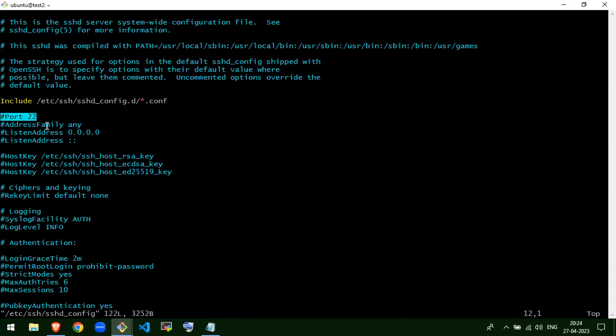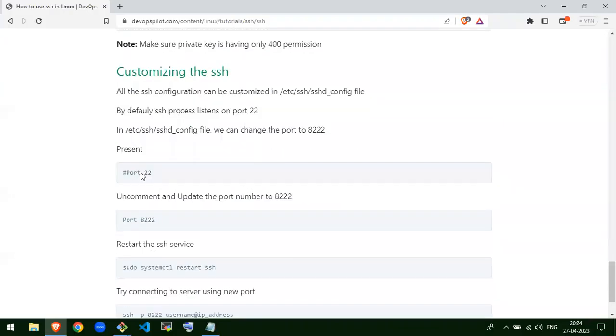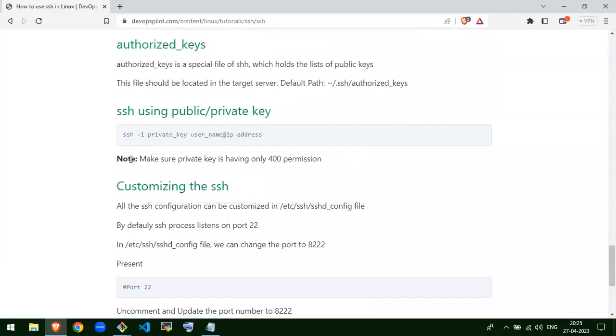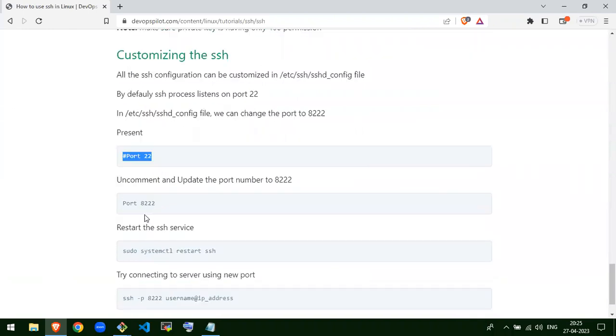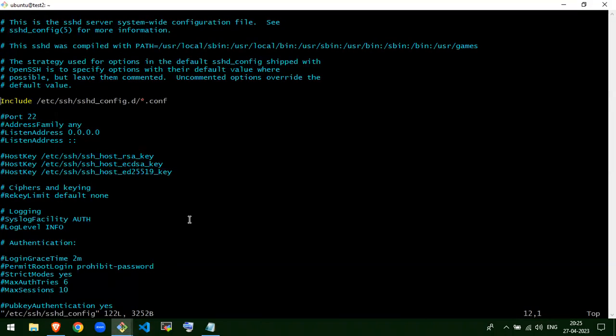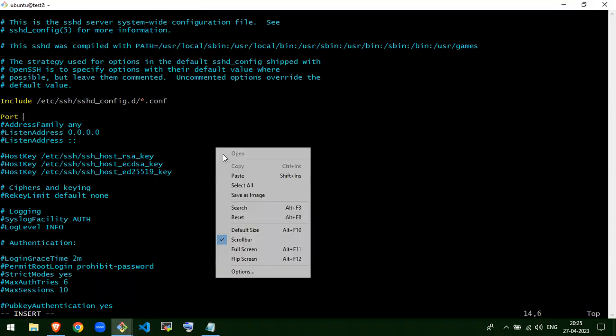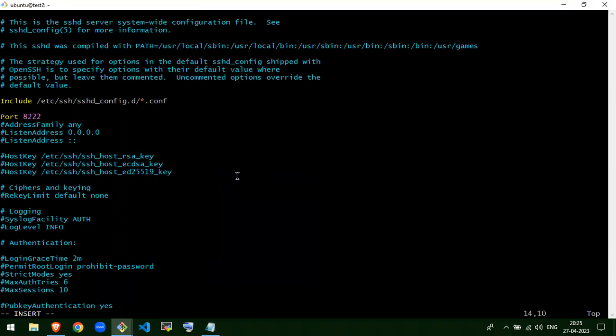By default, this SSH service listens on port 22. We can change this port, and it is even documented here how to customize SSH. So let's change this to port 822 and see how we can talk to that server. I'm going to server 2. First, we will uncomment this line and change 22 to 822.